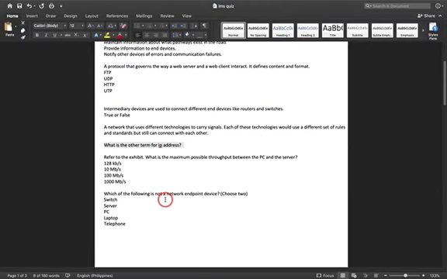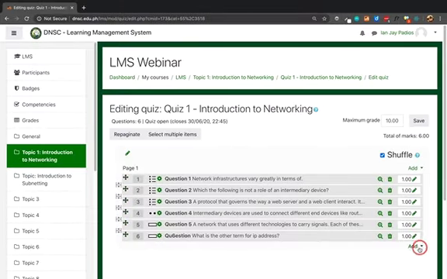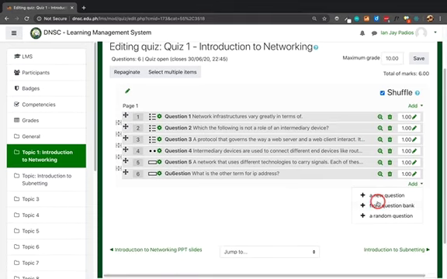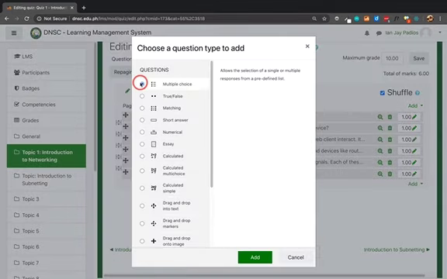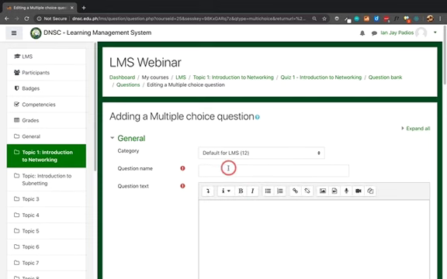Then let's add another one. Okay, let's take this one. Refer to the exhibit. So we need to put pictures to this one because it states exhibit. So let's try to copy the question. Okay, add new question. Multiple choice. Okay, this one is a multiple choice question. Question number 7.